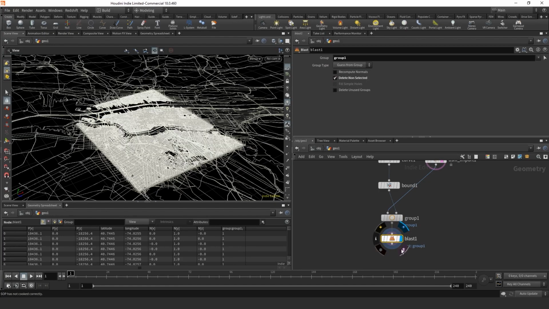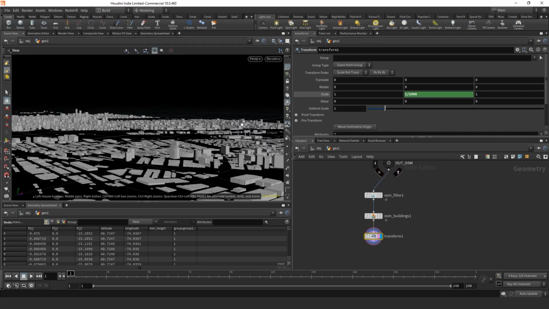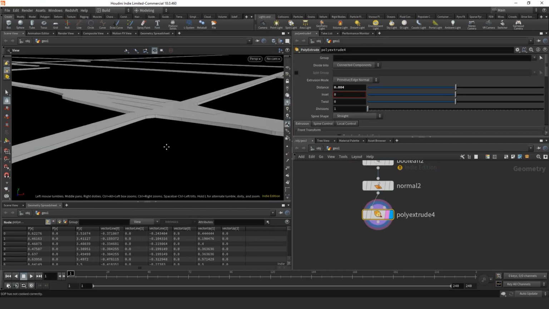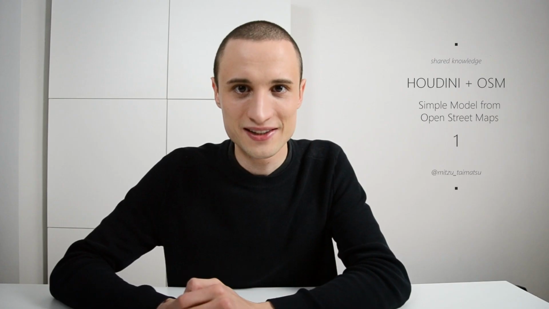Hi everybody! In this tutorial we will see how we can import OpenStreetMap's data into Houdini. We are going to create a basic setup where we generate buildings as simple shapes and create streets based on imported lines. At the end we will also see some little extras, and as always you can find the tutorial related links in the description, including also the scene file.